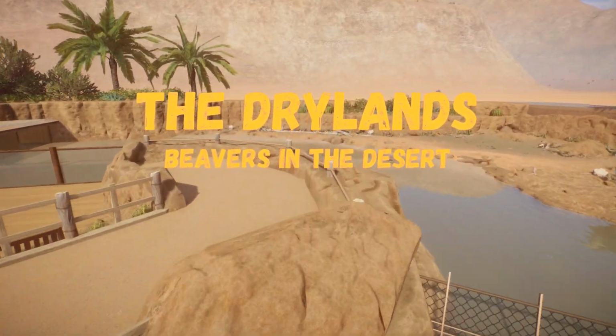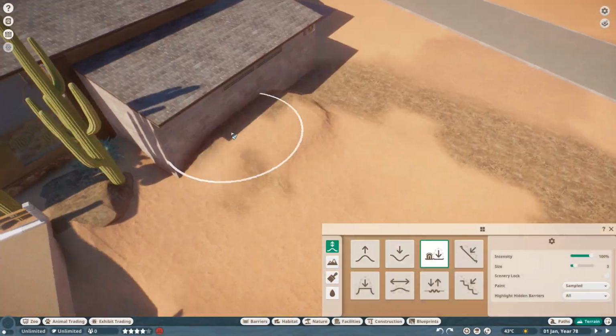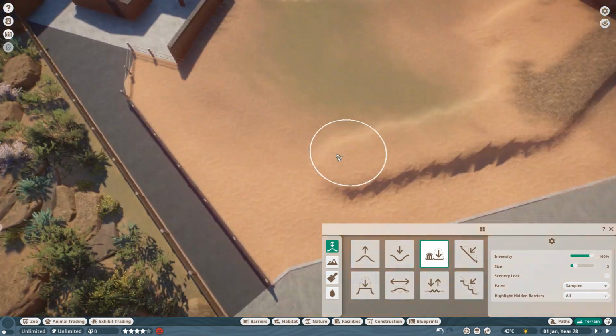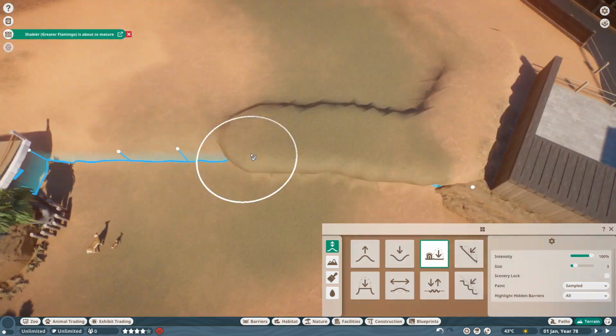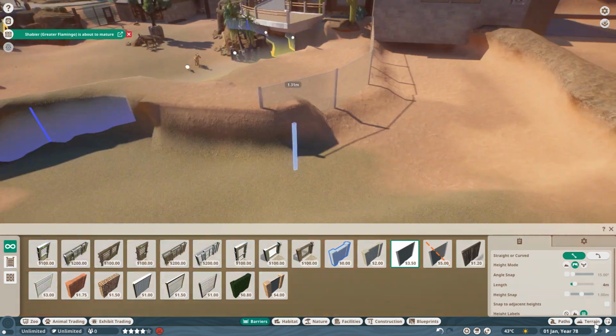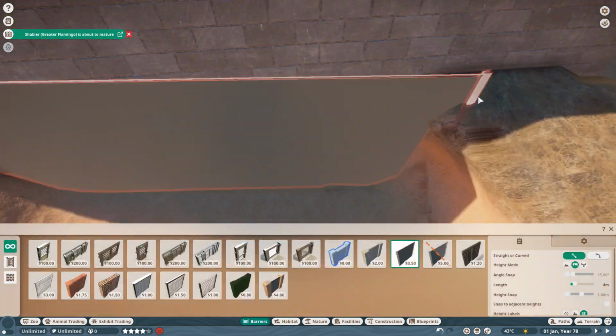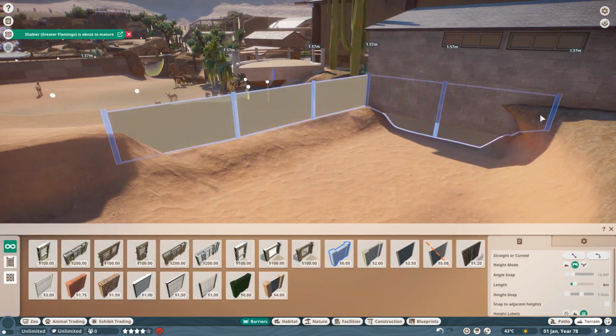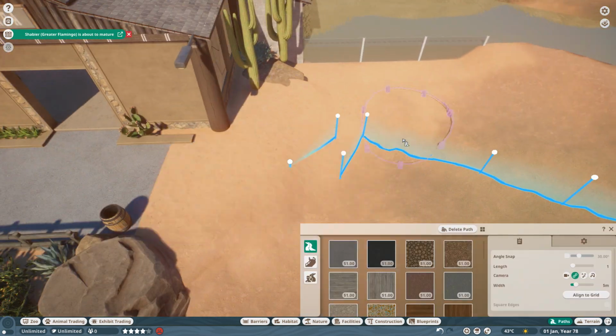Did you know that you can find wild beavers in some North American desert areas? This piece of information has made me want to add beavers to the drylands, so that is exactly what we are doing today. I will explain a bit more about the desert beavers in a moment, but first I'll say a bit about the making of this build.